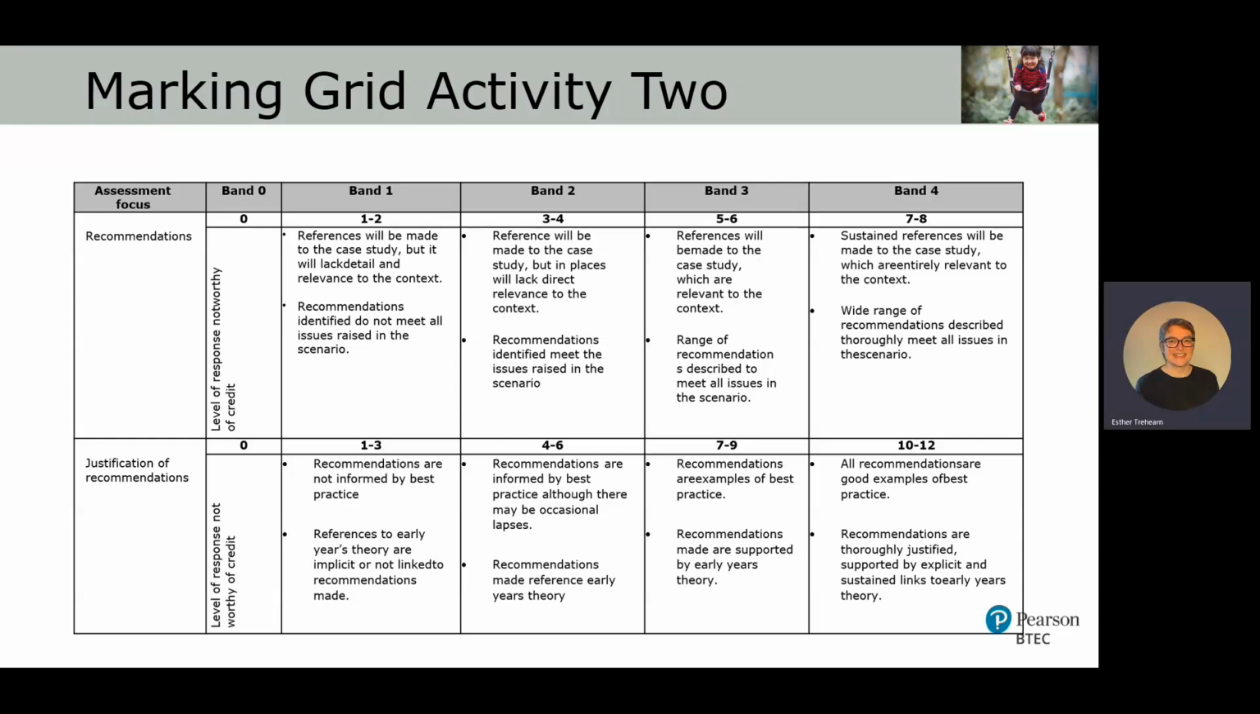For the justification, the response refers to an example relating to Bandura, which is relevant. The response demonstrated that all recommendations are good examples of best practice. There were some good examples of best practice, such as the use of different forms of non-verbal communication, although this was not sustained to meet the top of mark band 4 and full marks.